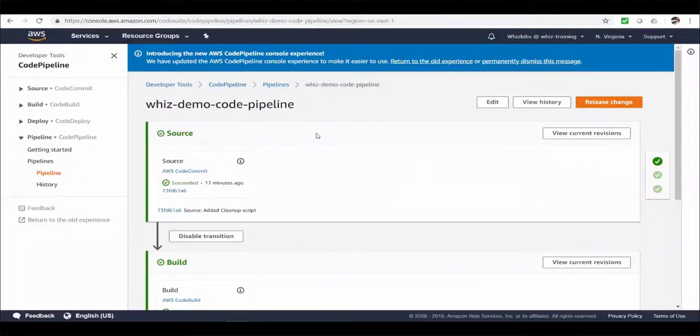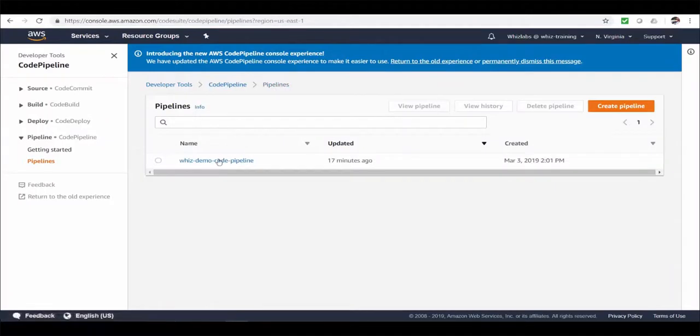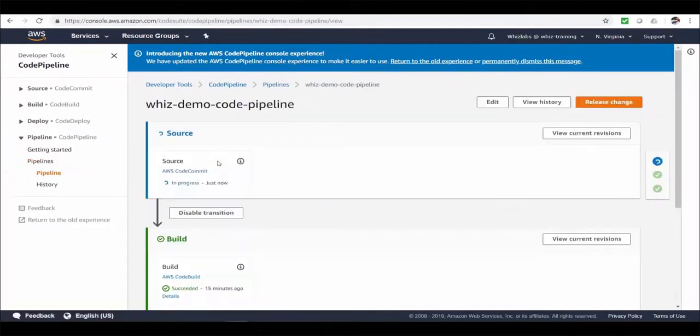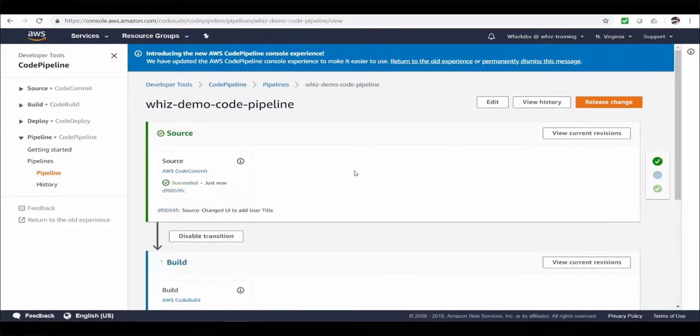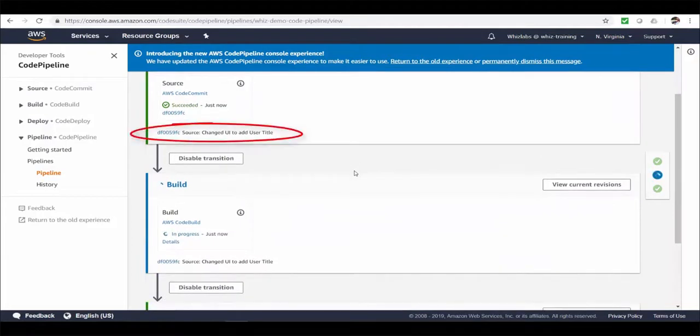and let's go back to the pipelines in here and click on the pipeline again. And there it is. The pipeline has been triggered and the source stage started executing. Let's wait for it to get completed. And it has been completed. You can see it picked up the latest commit and our build stage has started.